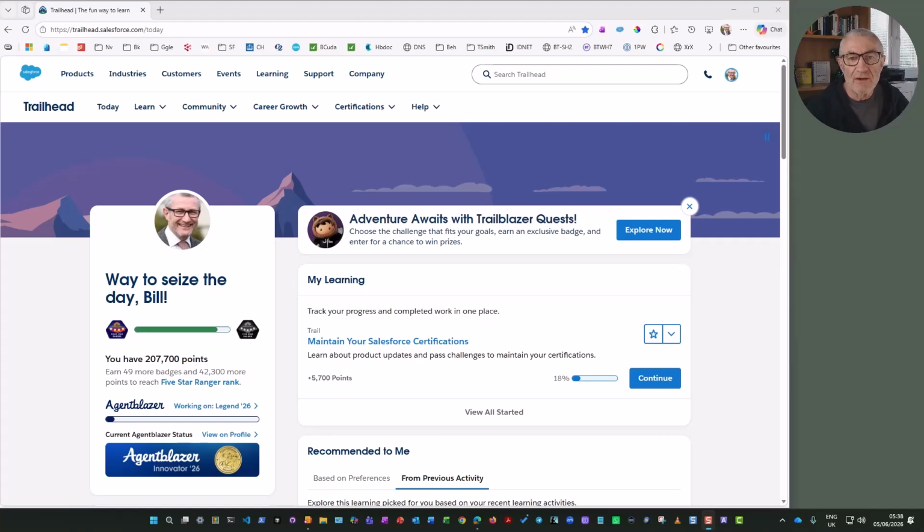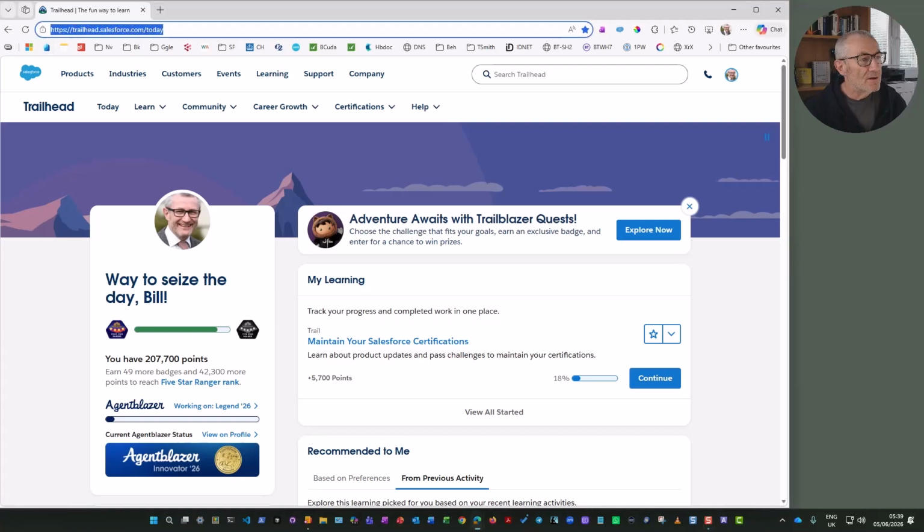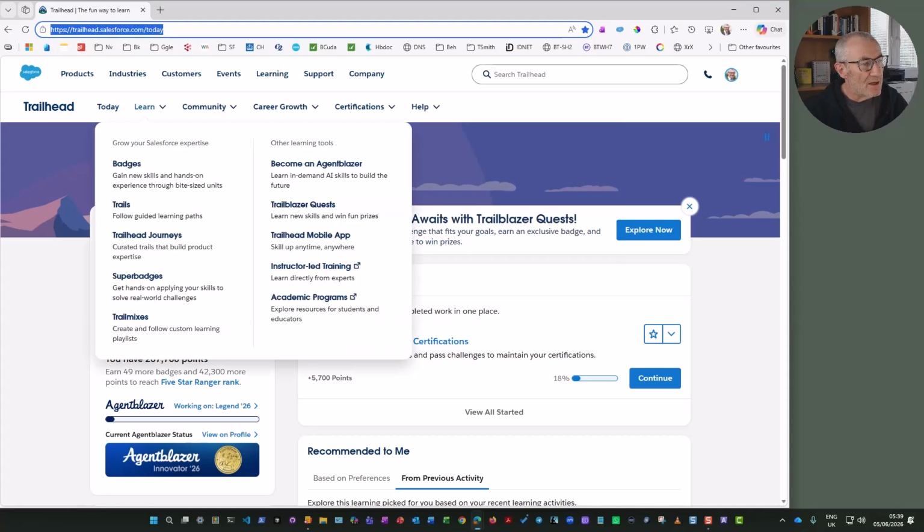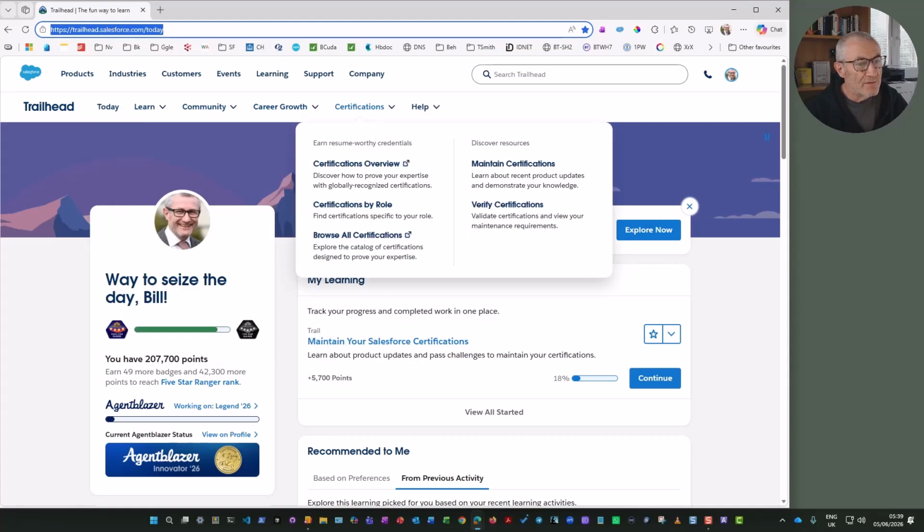Okay, let's get into it. How do you do it? Well, the first place you need to be in is your Trailhead account. So here I am in my Trailhead account, and this is effectively the home page, and the Trailhead menu is here. And the one I want is certifications.